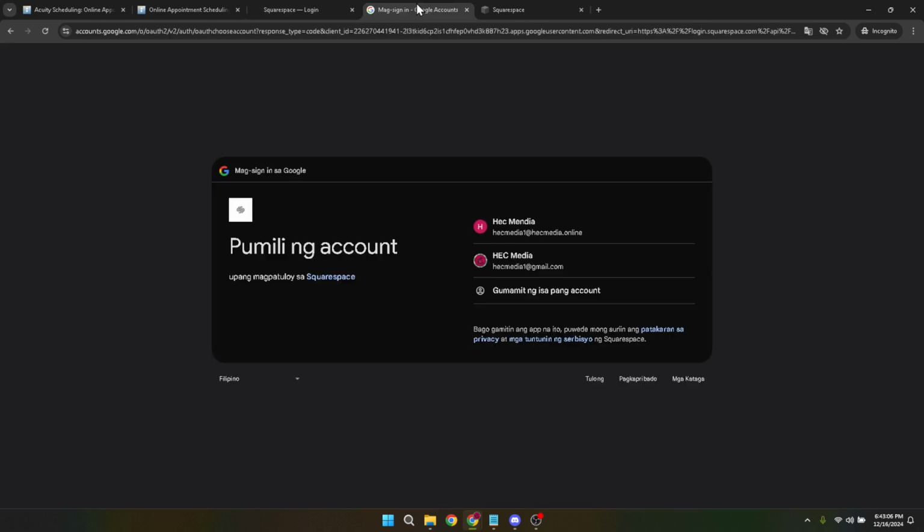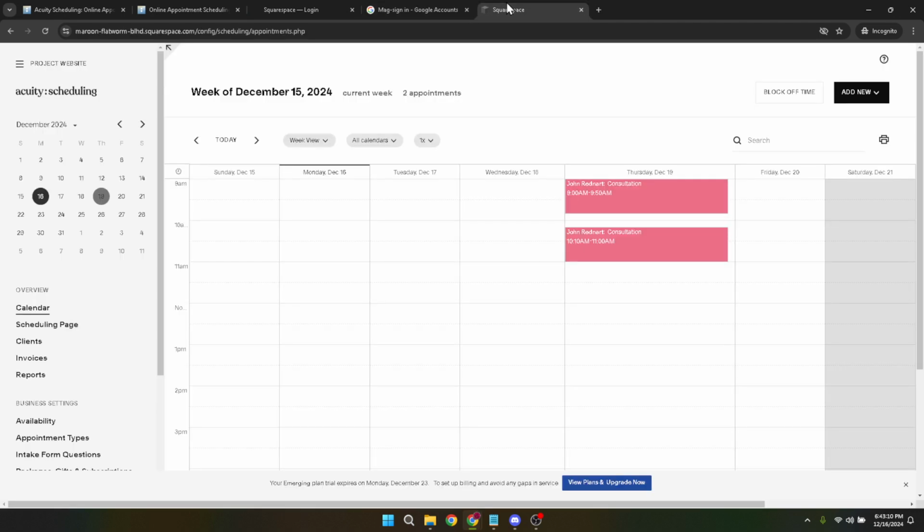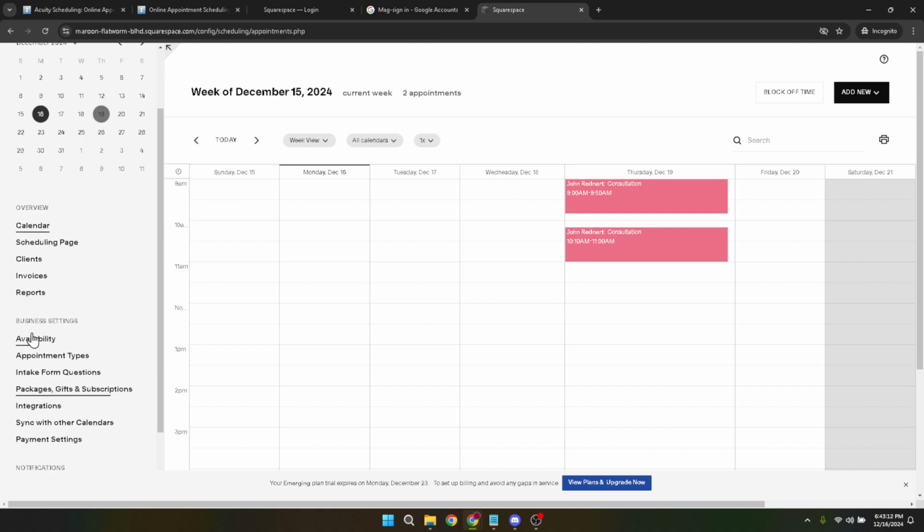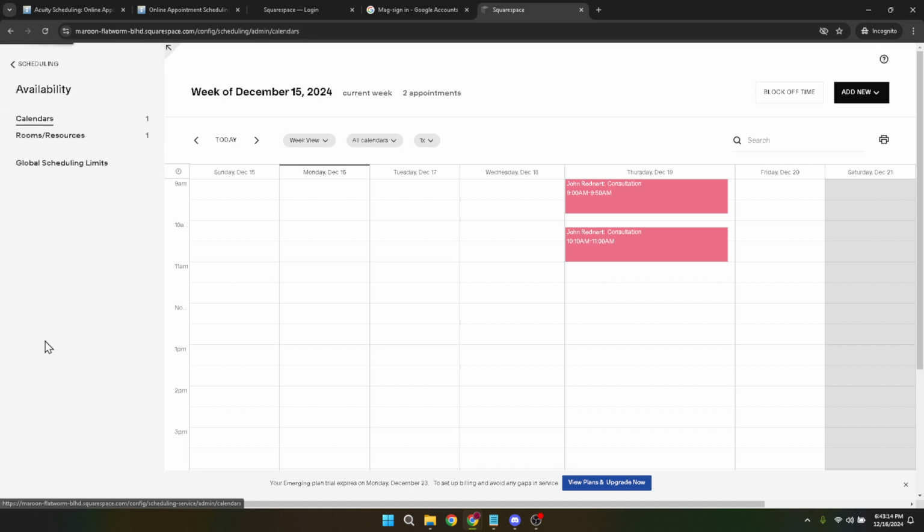With the preliminaries out of the way, it's time to get down to business. Your next step is to click on Availability. This is where you set your available time slots that your clients can book. Acuity's interface is designed to make this process intuitive, so you should easily find the Availability tab on the dashboard.